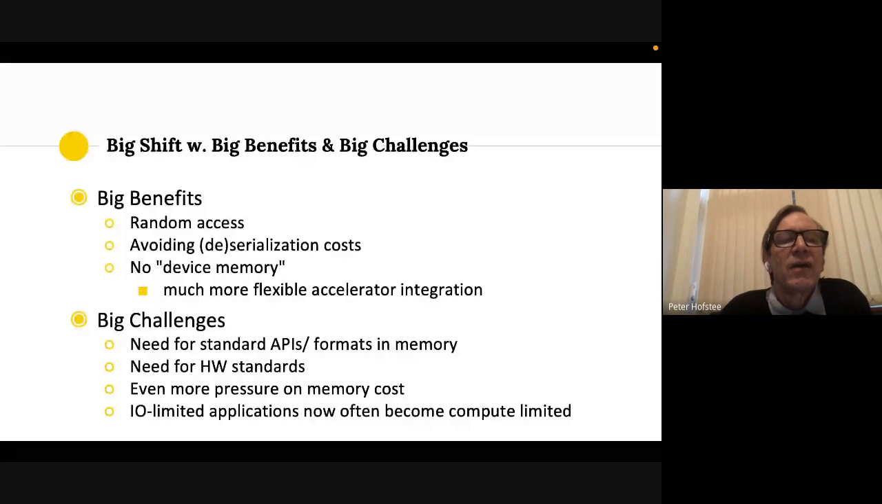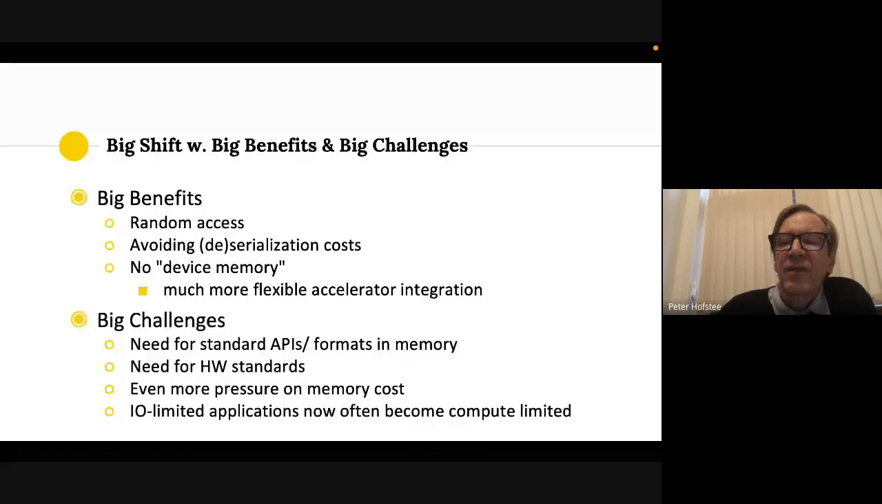Now I see it. So of course, this kind of a change can give us some big benefits, right? So having random access to memory obviously opens up new possibilities. Being able to share data as it is in memory with virtual addresses and passing pointers avoids a lot of overhead in terms of serialization and deserialization. And there is no device memory involved here, right? So no copying into accelerator memory in order to invoke an accelerator. The accelerator can work directly on data that's available in the system memory.